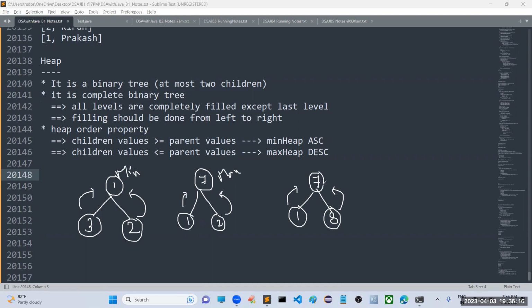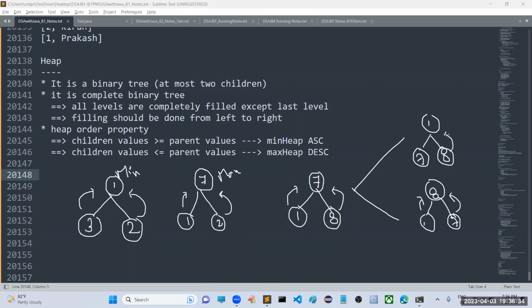So in this position, there are two possibilities. What is the first possibility? 1 can come here and 7 can come here, with 8 here. Or if you take 8 here, 1 should come here, and 7 should come here. Have you observed? This is called a max heap and this is called a min heap. If you are getting such things, we have to do heapify. This is the process we are going to follow.